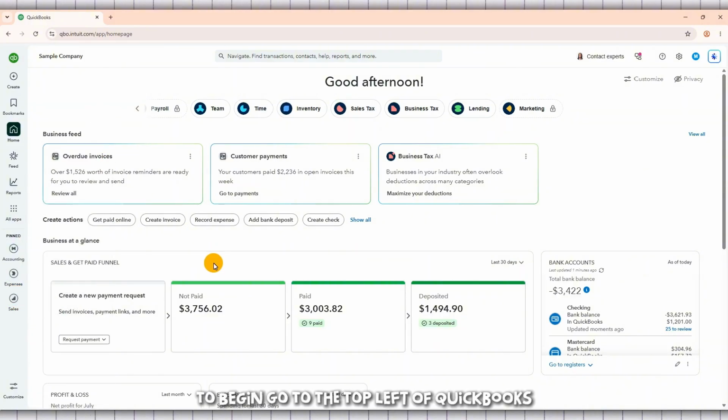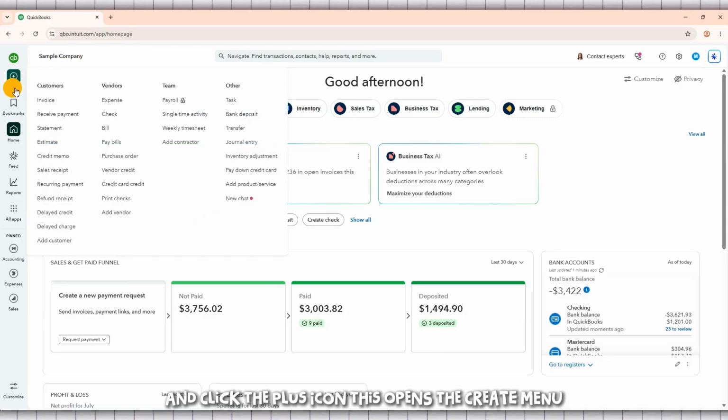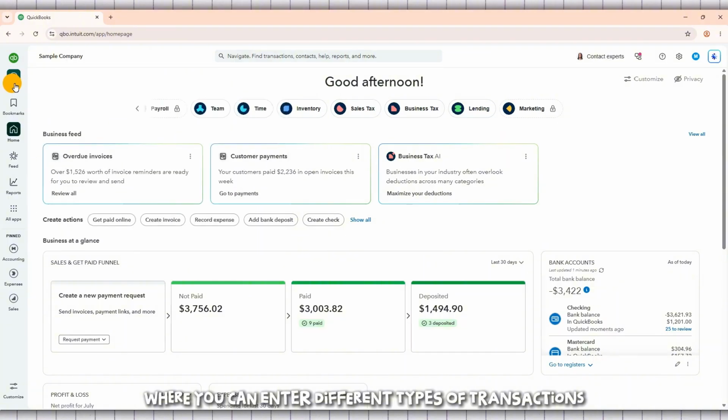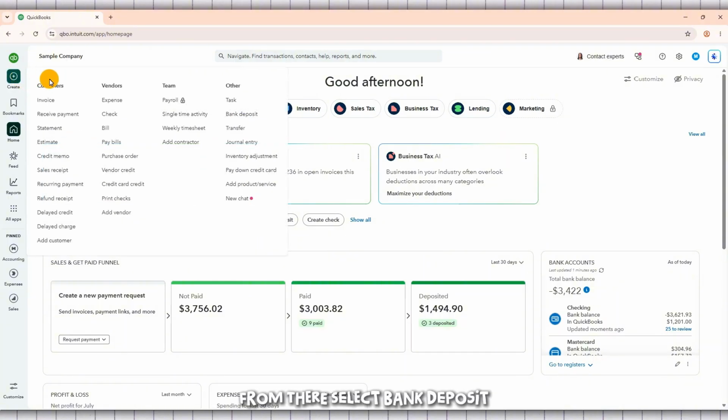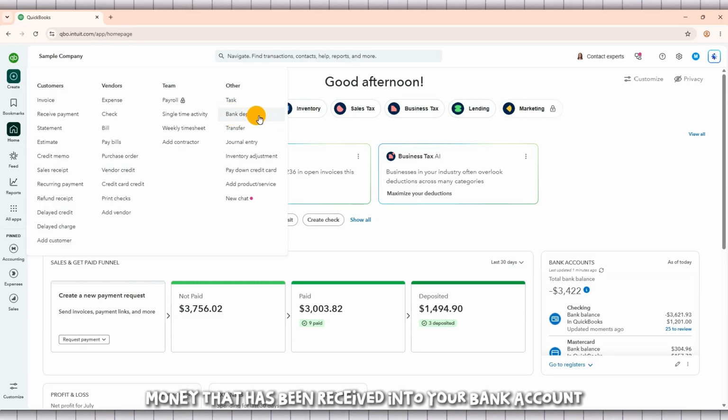To begin, go to the top left of QuickBooks and click the plus icon. This opens the Create menu, where you can enter different types of transactions. From there, select Bank Deposit. This is the option you'll use because you're recording money that has been received into your bank account.